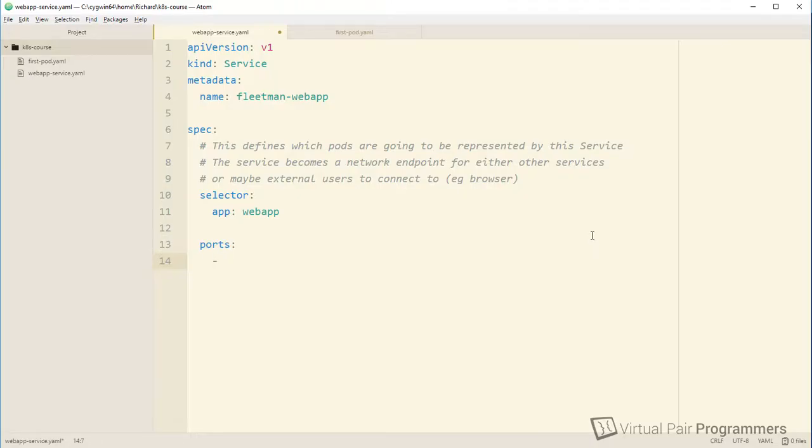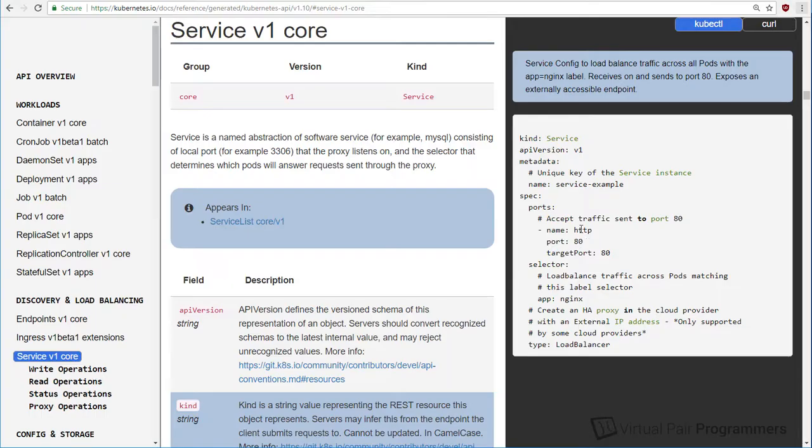So again, this is a list, so we'll need the dash, and the name is HTTP, and the port is 80, and as I say, I think the target port is optional, so I'll leave it out for now, and if I get an error there, I can always put it back in later. So that's everything apart from this final entry here, type: load balancer.